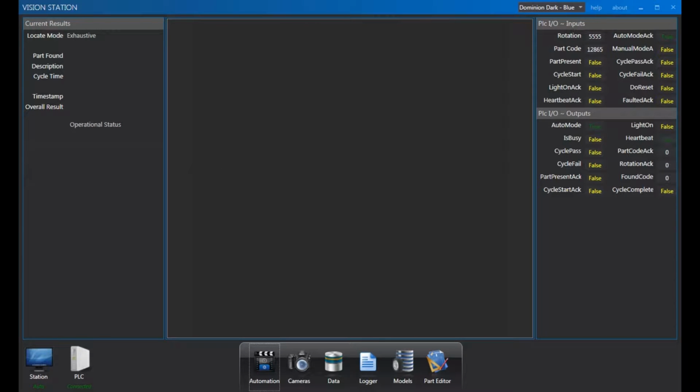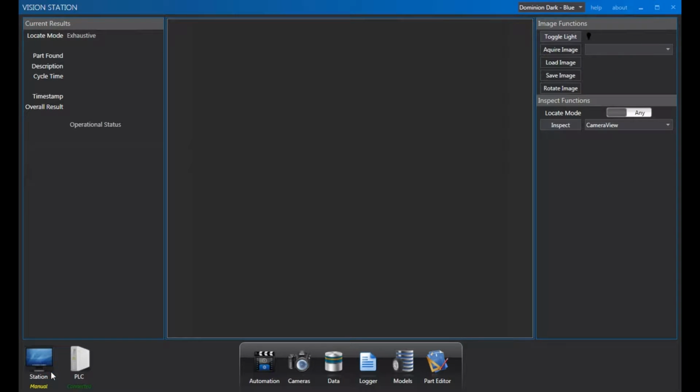Hello. Today I'm going to show you how to train a part in the Dominion Vision software. When you initially start, you need to make sure you have your part prepared in the station, and you need to make sure the machine is completely out of auto. To do this in the Dominion software, you right-click on the station icon and select Manual. You'll also need to do this on the corresponding HMI display.